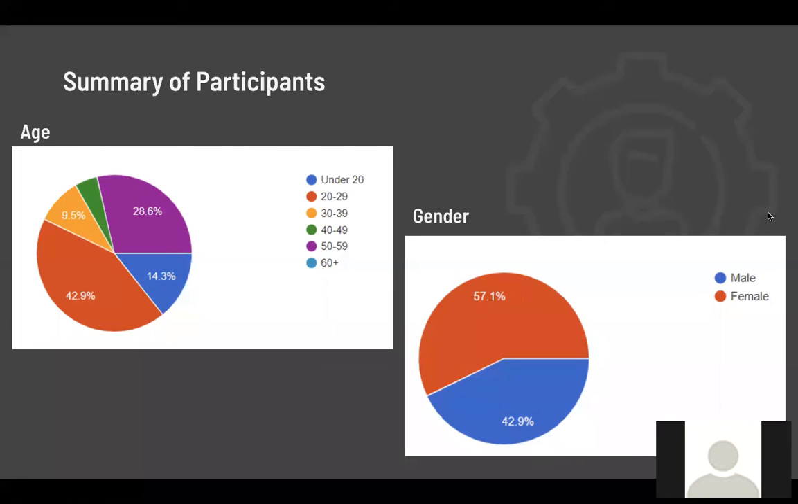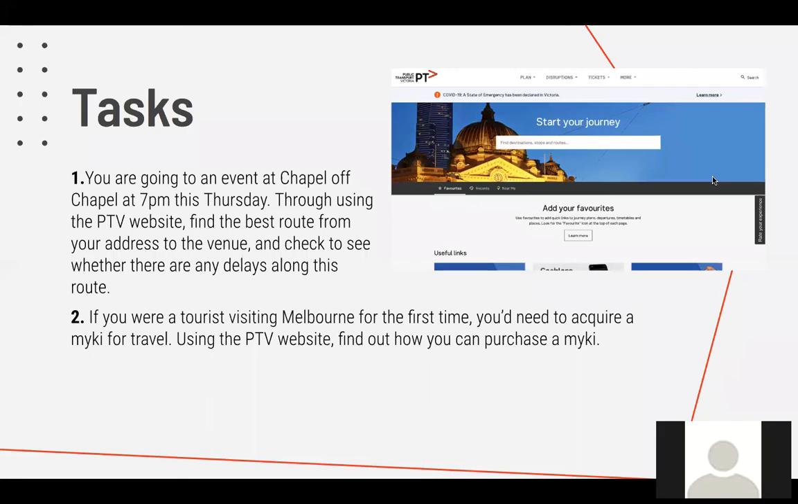Before starting the test, we introduced ourselves and explained the process and goals for the test to the participants, and we let them know that they could ask us questions before starting. The first website they were asked to test was PTV.